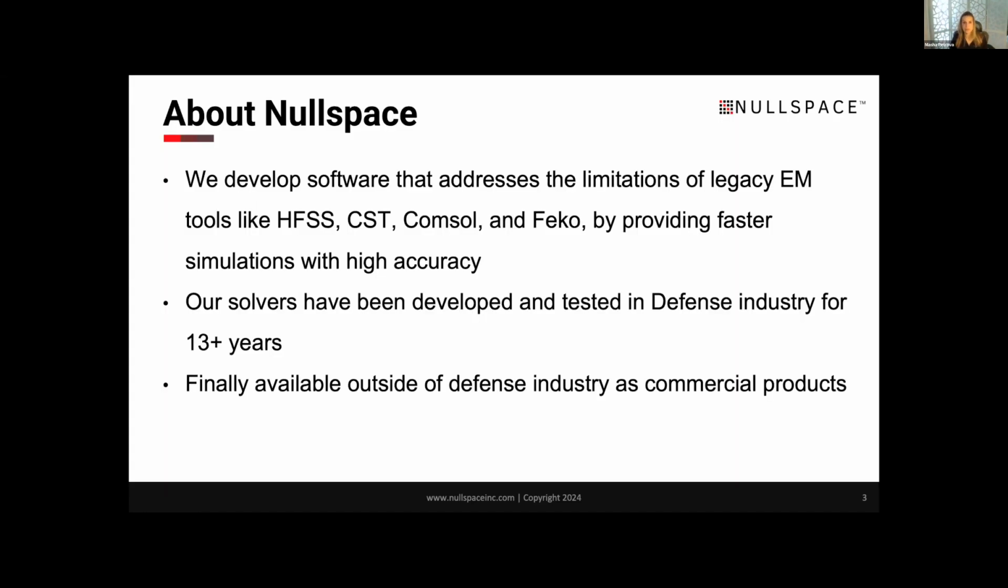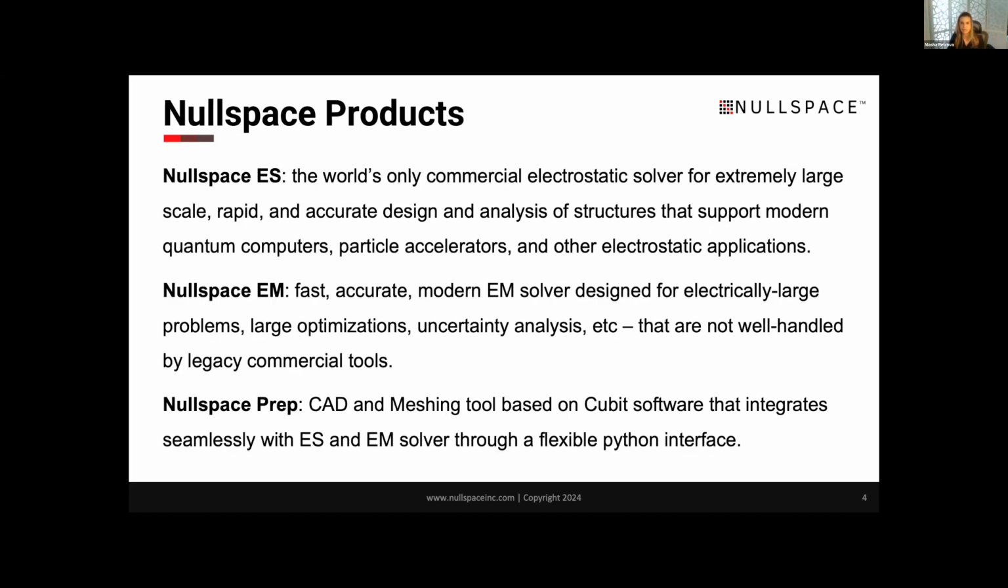Nullspace is a relatively new company. We're about 2 years old, but our technology has been developed in a defense contractor for over 13 years. We develop software that essentially addresses the limitations of legacy EM simulation tools like HFSS, CST, COMSOL, and so on by providing faster simulations with high accuracy. Even though we as a company are relatively new, our solvers have been developed and tested in the defense industry for over 13 years and are finally available outside of the defense industry as commercial products through Nullspace. We have three main products, and Curtis will be showing you two of them today.